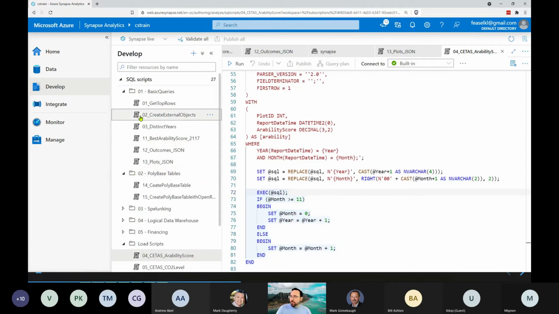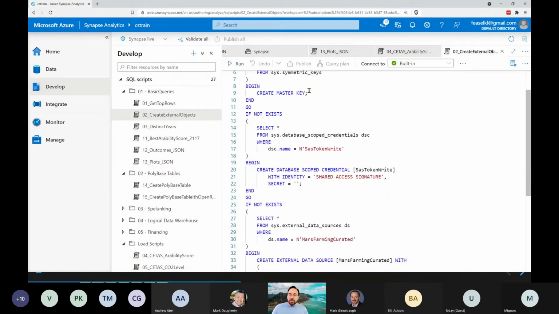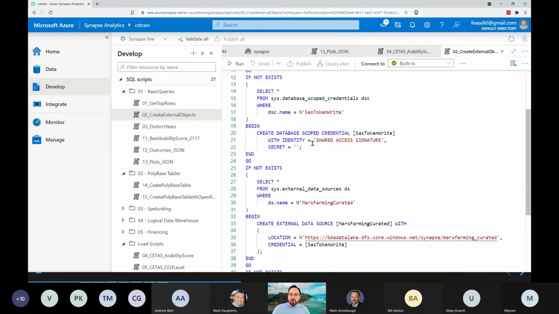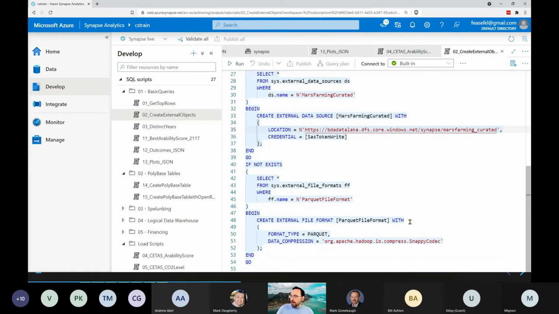A slightly simpler way of doing it. I have here a master key, a database master key, so that I can store database scoped credentials. I created one for that SAS token write. So I have a SAS token that allows me to write data into my curated folder, as well as list files and read data from there. I've created an external data source going to the curated folder, and that Parquet file format using a Snappy codec, which is a little bit faster as opposed to a little bit more compressed.